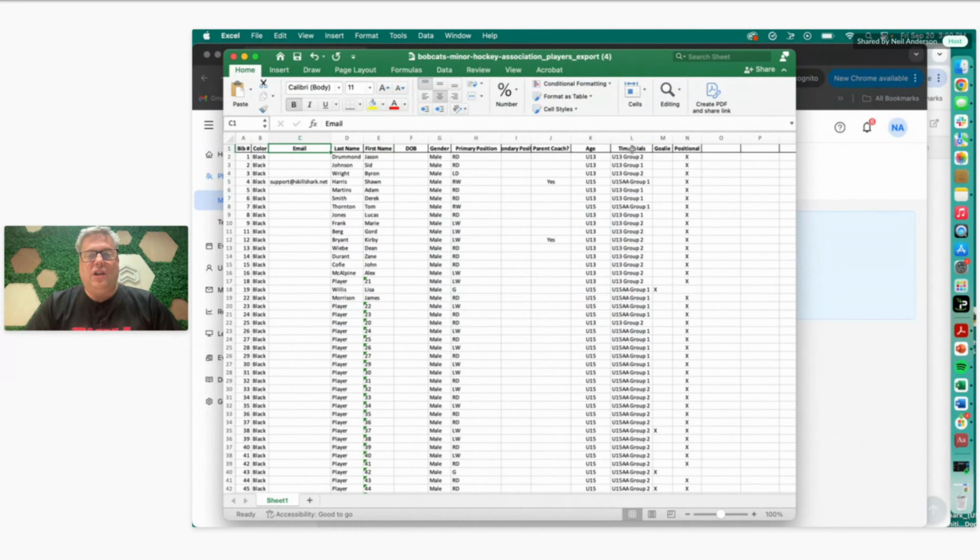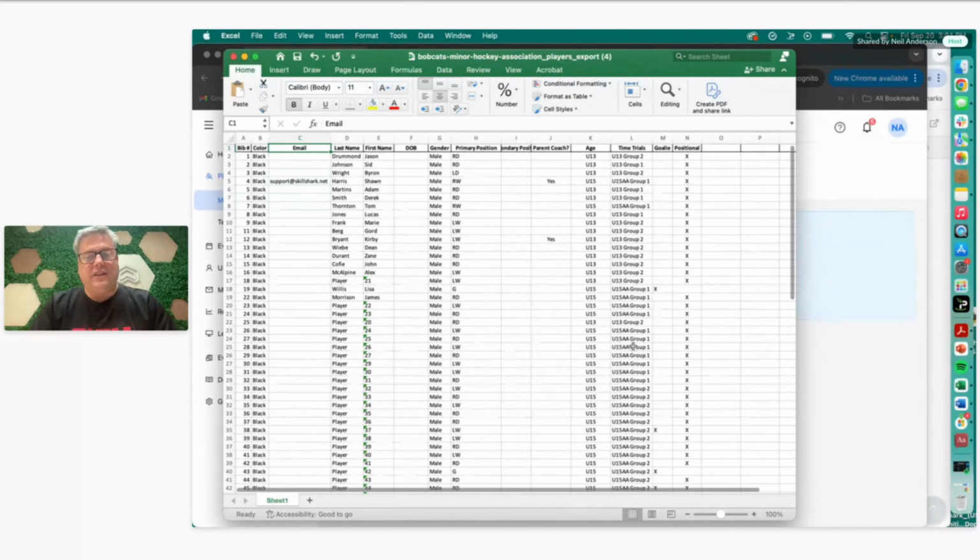The other key column here is time trials. They might be starting off in different time trials to begin with. In this case, we've got multiple U13 groups. In this case, we're going to tie this to a list in SkillShark. So just by tying this column to a list, it's automatically going to tag kids to list based on the data in that column.